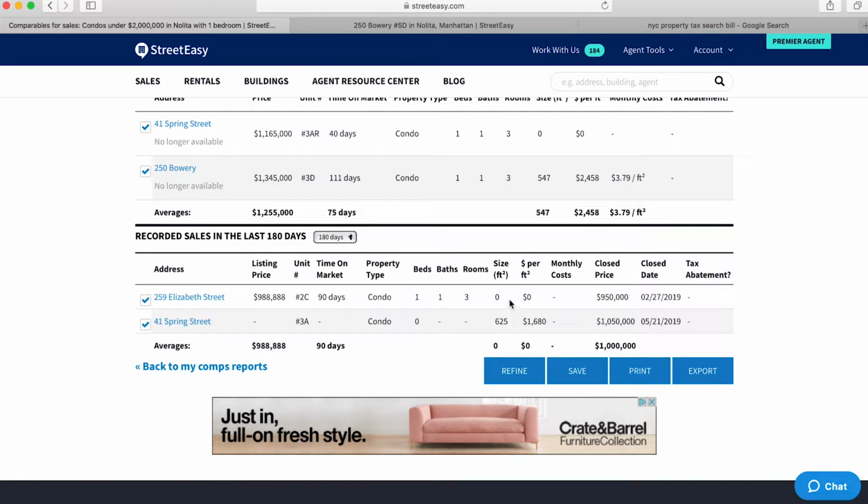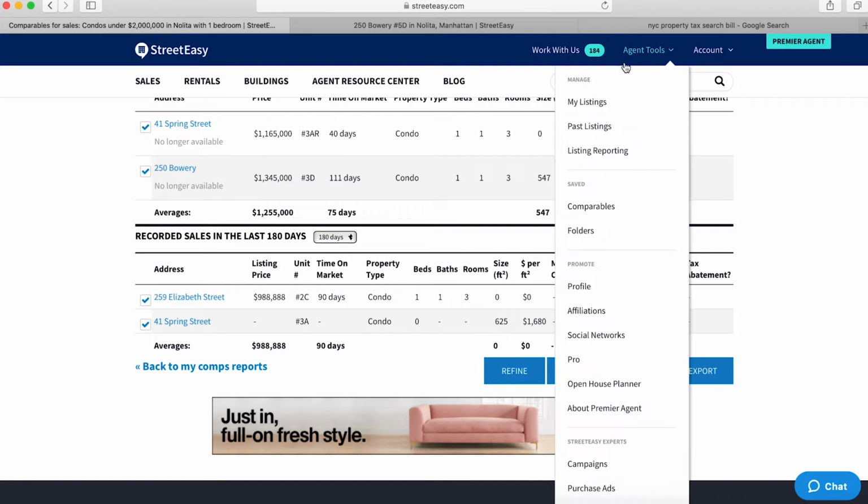And what this means is actually for some of these comps, I can see here, they did not include the square footage in the listing, and therefore the price per square foot could not be determined. Now, if you really need to figure out the square footage of a property to run a comps report, you can actually look it up very easily by looking for the property tax information online.